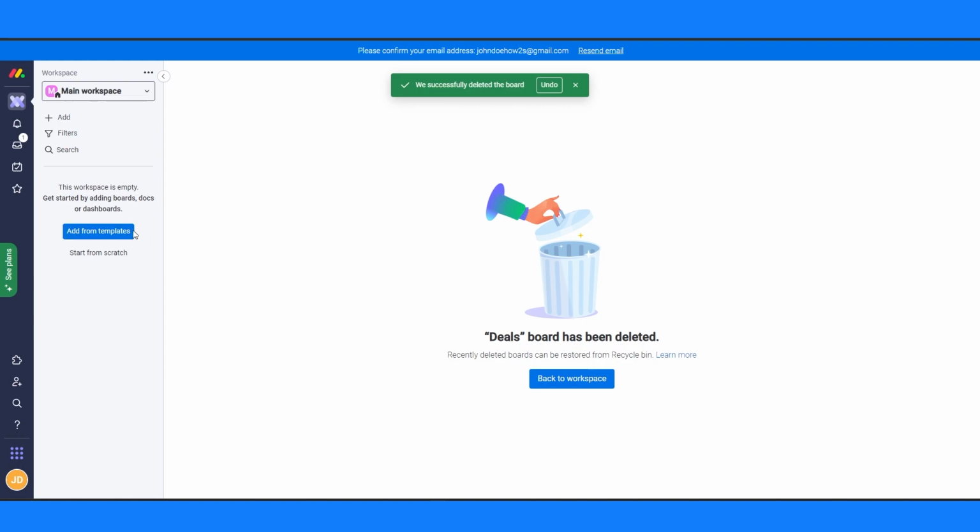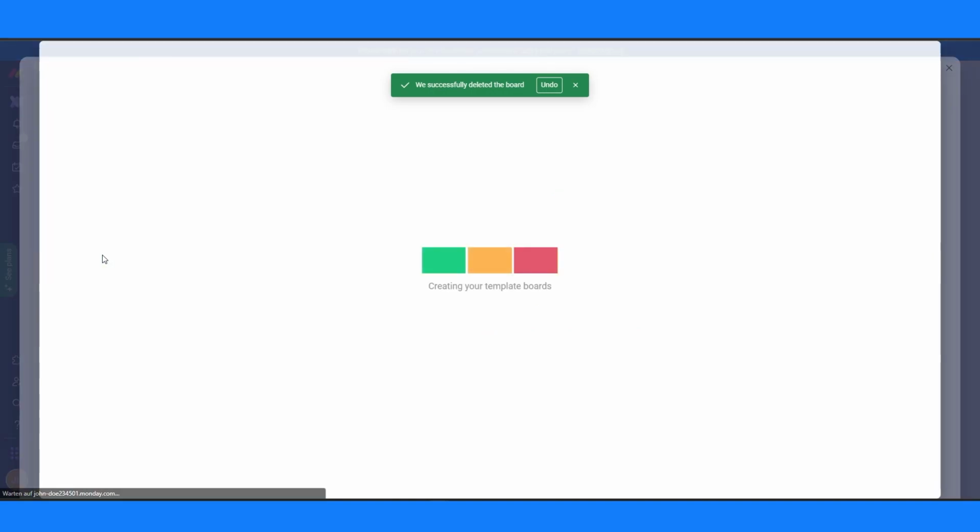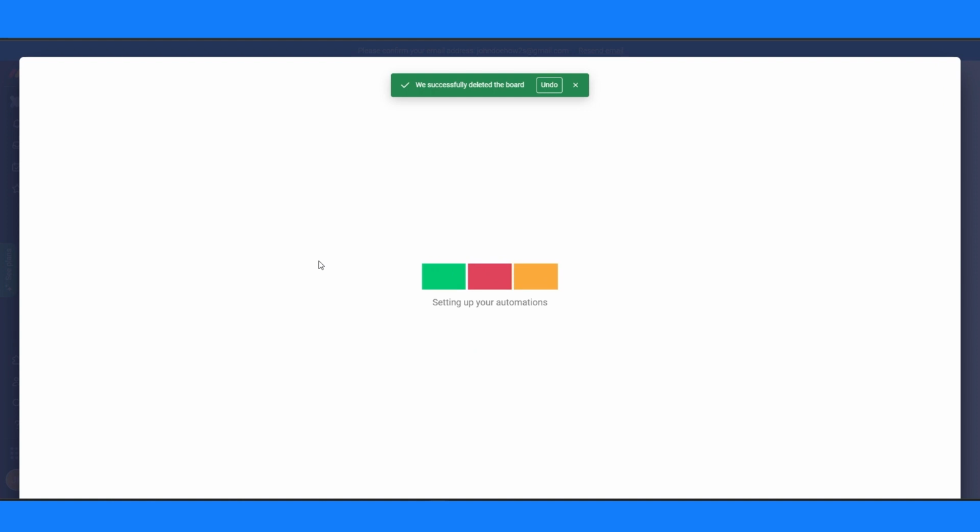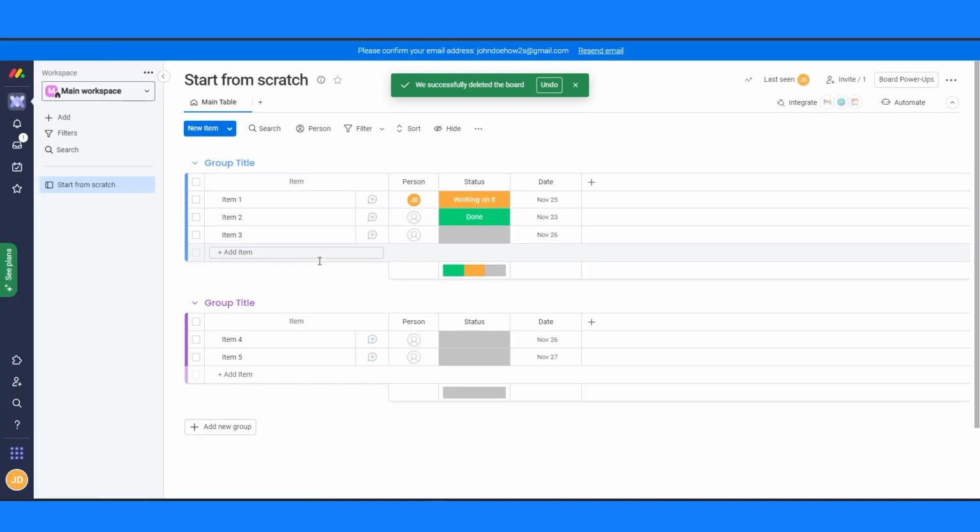So first of all, as I said, the first option is to use a template, and the second one is to start from scratch, and that's what we want to do. And after a few seconds, Monday.com is going to create a basic simple template you can see right here, and we're going to start working from here.